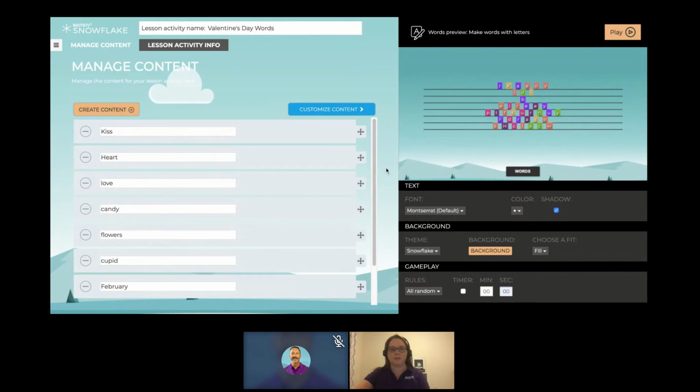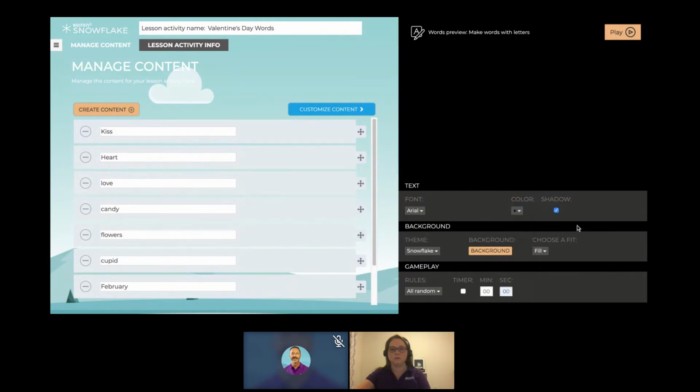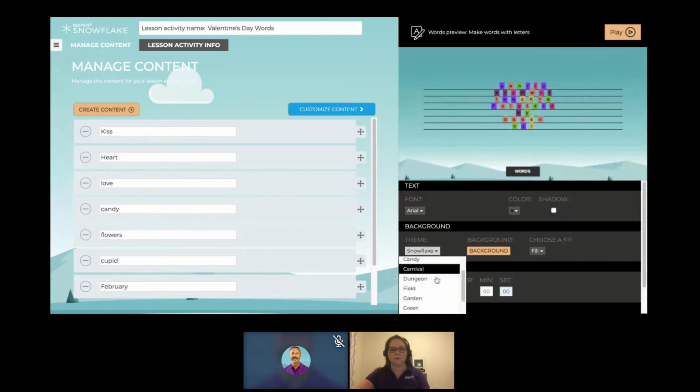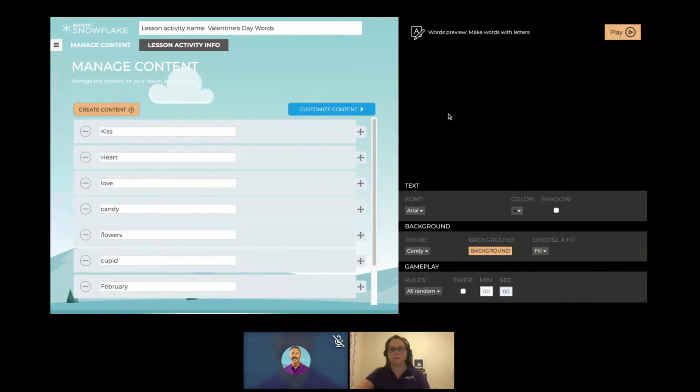With all of our lessons on the Snowflake app as well as snow.live, which is what I'm working on right now, we have options to customize text. So I could change my text. I could change the color. I can add a shadow. You can see the shadow makes it a little bit more bold. I can change my theme. We have 26 different background themes, and several of those are live animations. The live animations, like Candy, would be an example of one, which it might not preview for me right now.